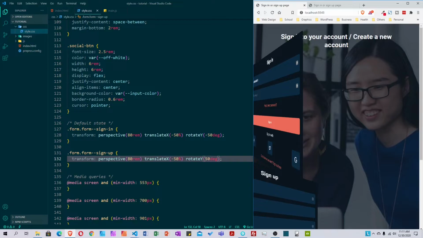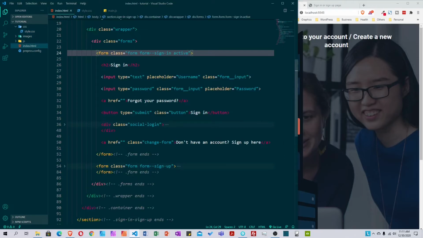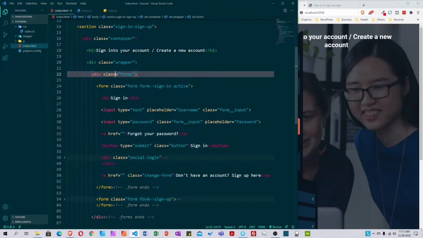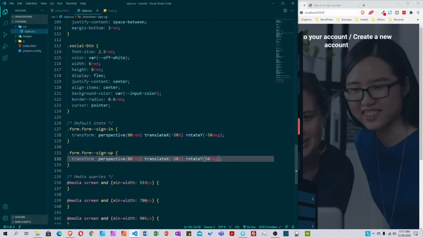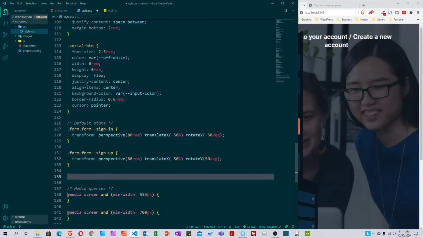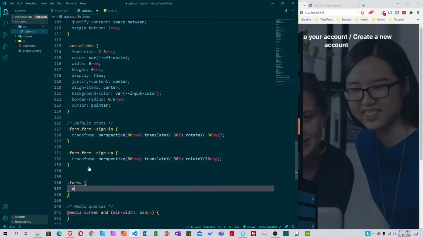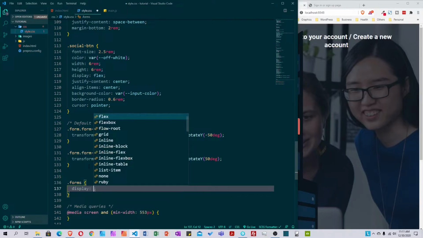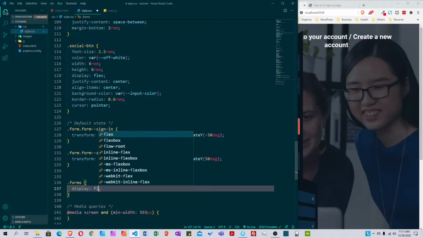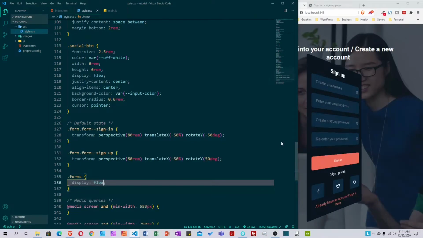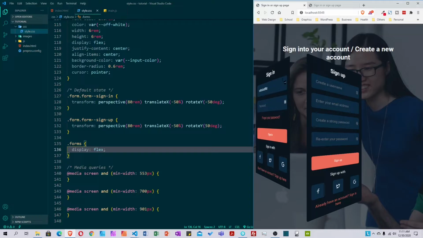So with that, for the forms, you can remember we have a form that wraps around everything, and then we have another wrapper right here. So say come down here, say forms, display this as flex, save it. Now we had a sign up right here and a sign in right here. See, now we are very next to each other.